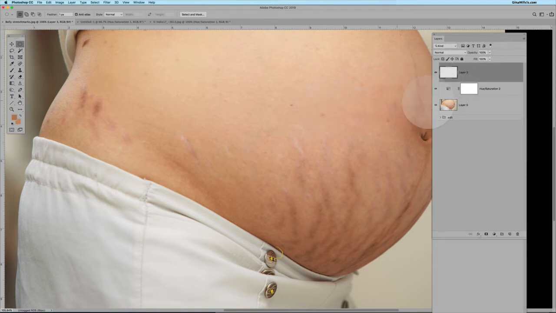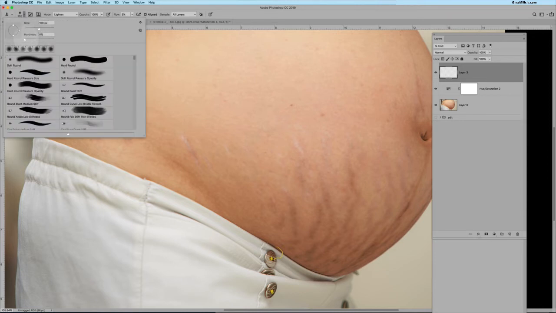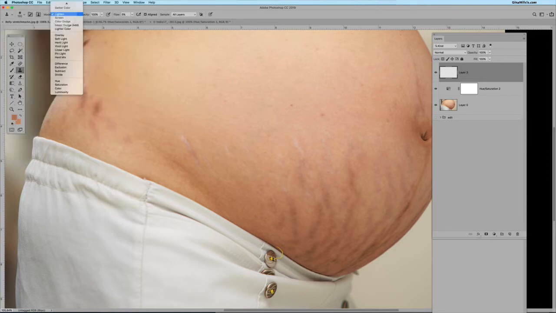When we use an adjustment layer, it's like we're working on trace paper over the top. So if you make a mistake, you can just get rid of the entire layer and you're not going to lose all the other work that you've done. So this is like having an empty layer of trace paper over the top of the image. I'm going to click on the clone stamp.